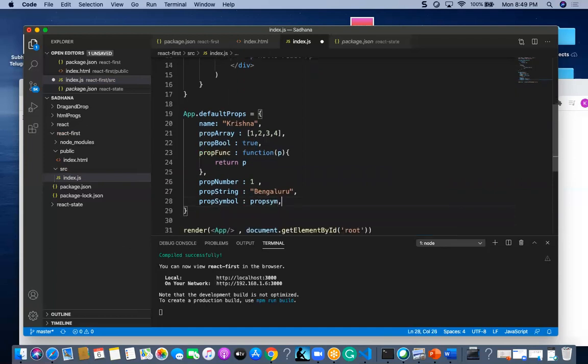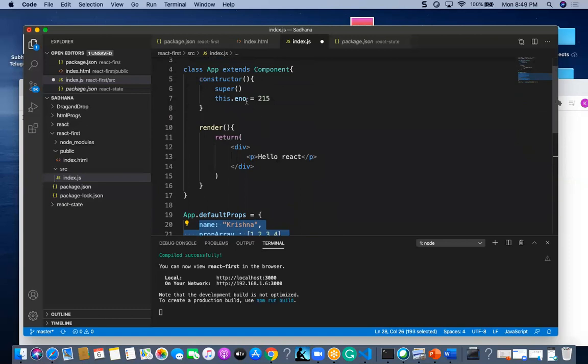These are the default properties I am going to give here. So what are the properties of my application? Name, prop array, prop bool, prop function, prop name, prop string, and prop symbol. All these values I am going to use in my application. So how do we use these values in my app component? That's the question.